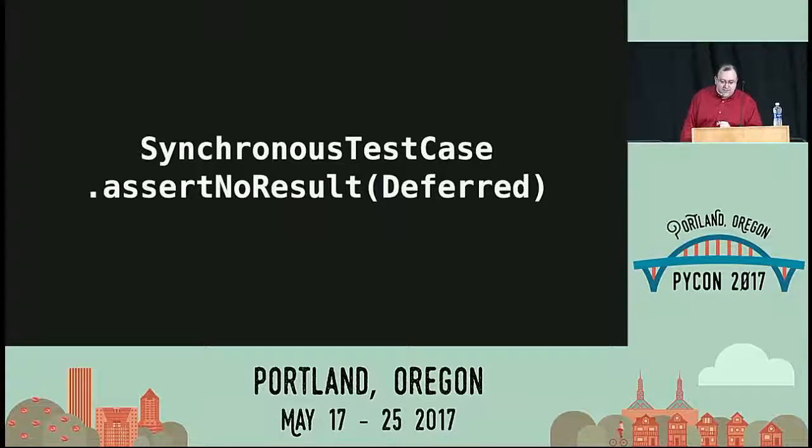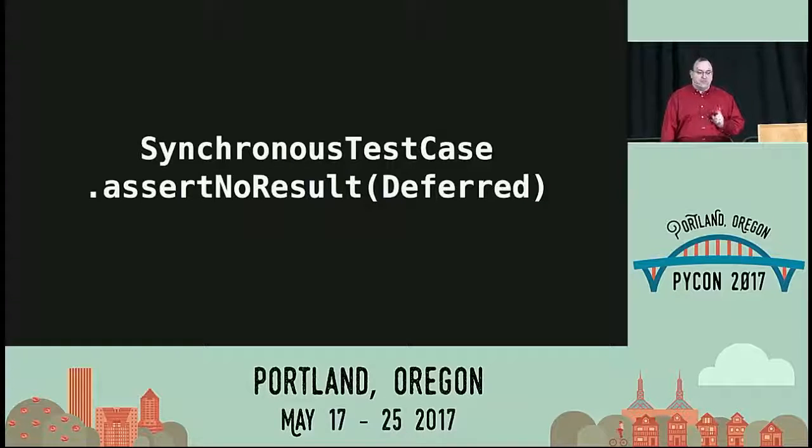The first is assertNoResult, which simply asserts that a given Deferred has no result yet. That might not seem very interesting, but in the case of, for example, rate limiting, it's kind of interesting to know that your response has not yet been received, because that's what you're testing.